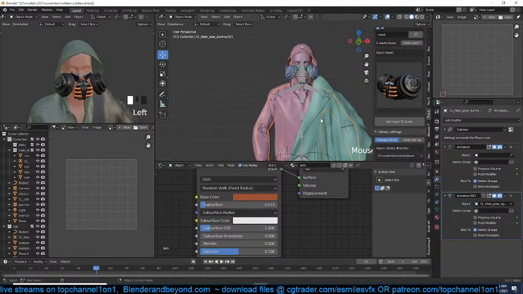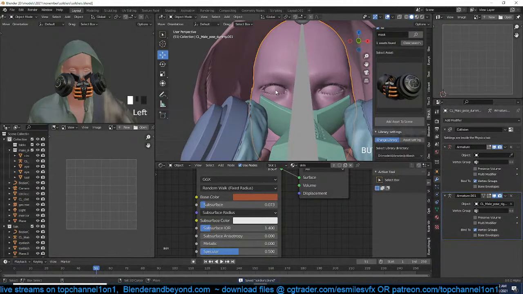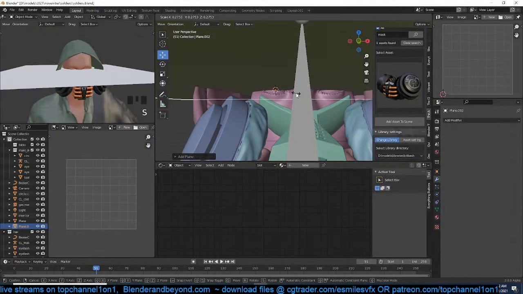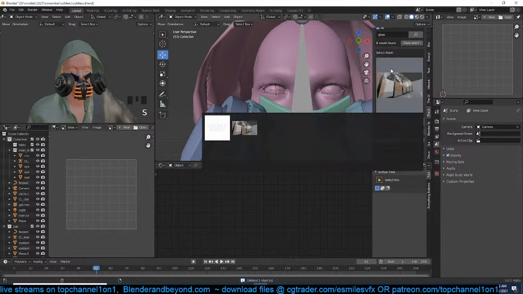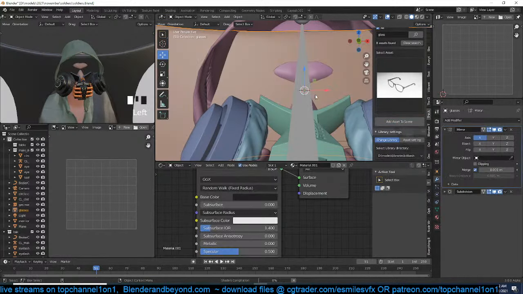We are trying to create like an army scene. And since I don't have the eyes, I don't have a material for the eyes, I'm just going to give him some shades. Let me see, do I have glasses here? Hey, let's just use these.